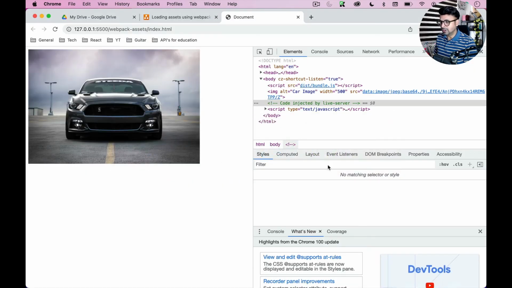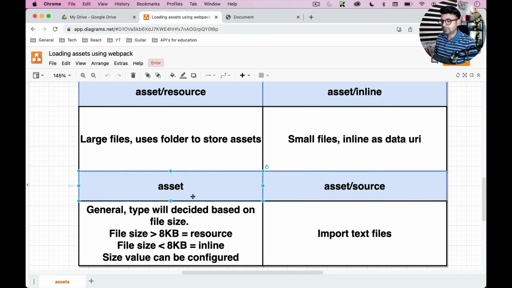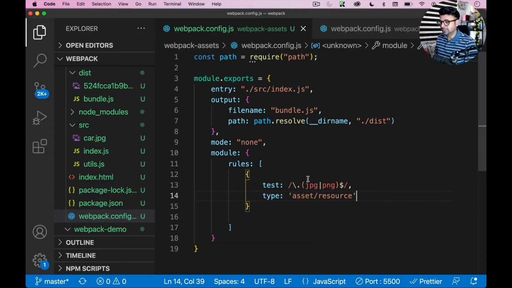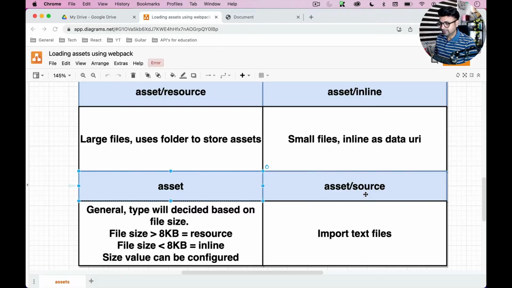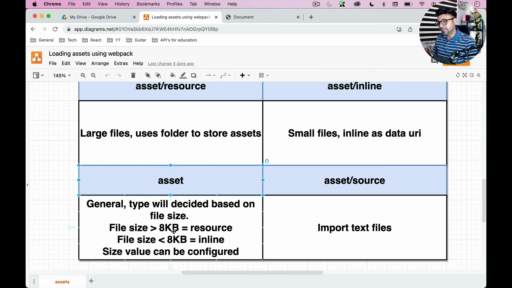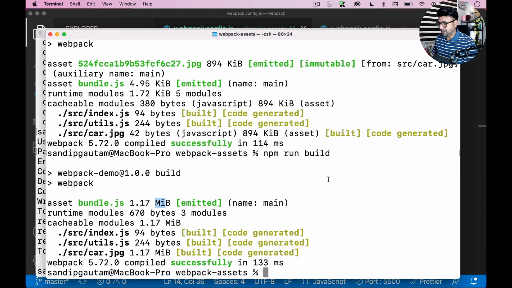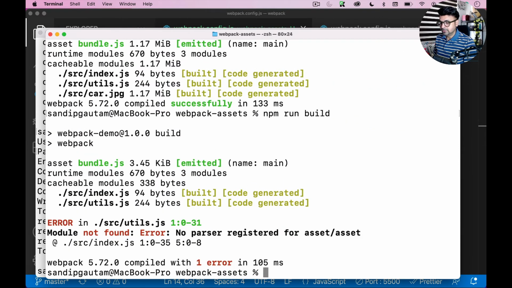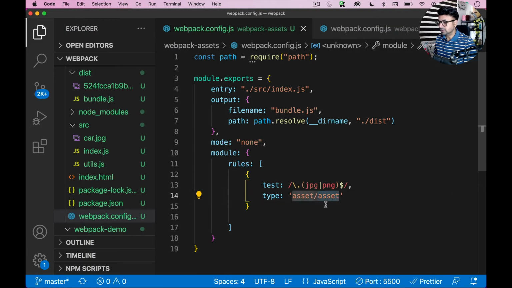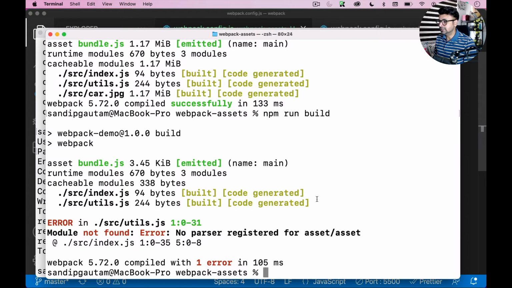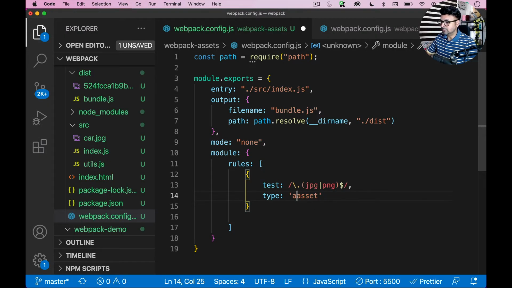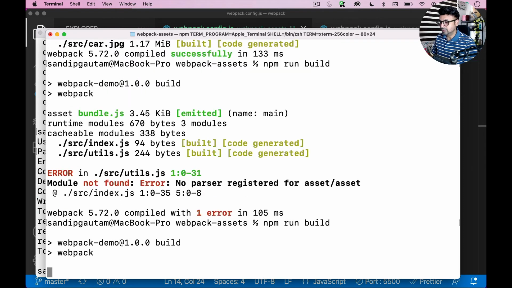Let's talk about the third type, that is asset. If I say asset, it's going to decide based on the file size, right? So if the file size is greater than 8 KB, it's going to put it as a resource. If it is less than 8 KB, it is going to put it as an inline. So now if I go back and run my build again, no parser registered for asset. Okay, sorry, I did something wrong. And for asset, I think we just need to write asset, no asset. And I'm going to do that again.